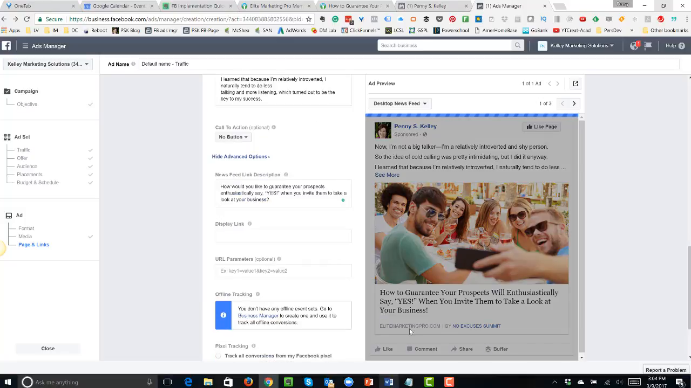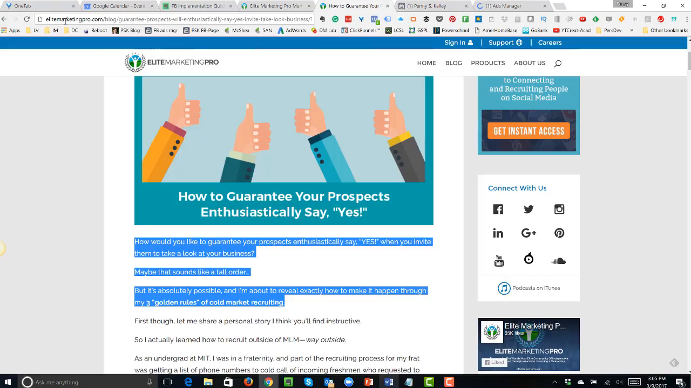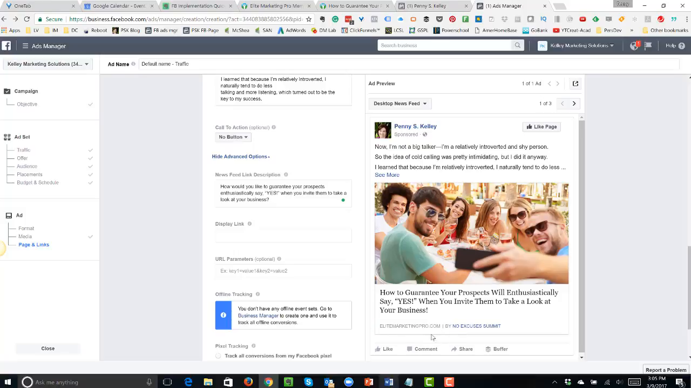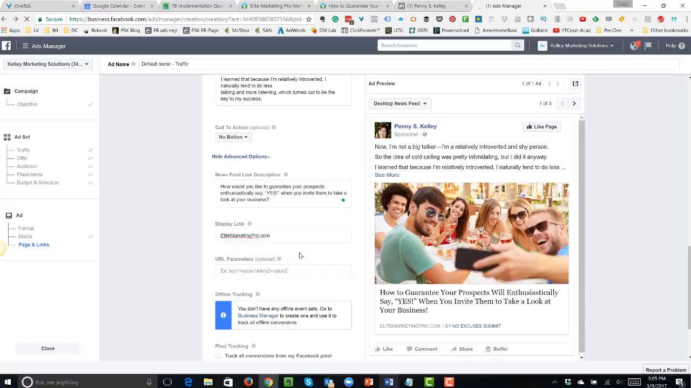It's going to default to elitemarketingpro.com. And so I'm not going to put anything in here on the display link. Your display link, it will tell you right here, it needs to match the landing page. So when you go to the actual blog post, it's elitemarketingpro.com/blog and then the name of the post. So if you want to shorten this, if you put your affiliate ID and other things in there, it may look like an affiliate link. Then you can just make this say elitemarketingpro.com. Oops, without the spaces. And it will change that for you, but it has to match the destination website. All right, we'll kick it out for you.